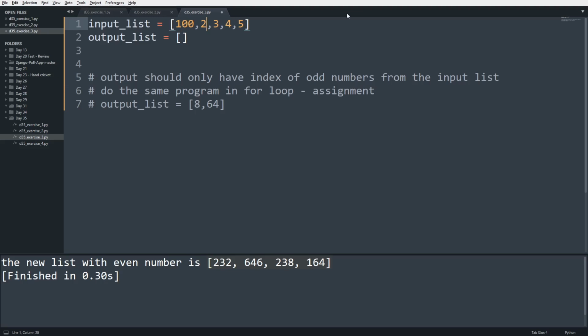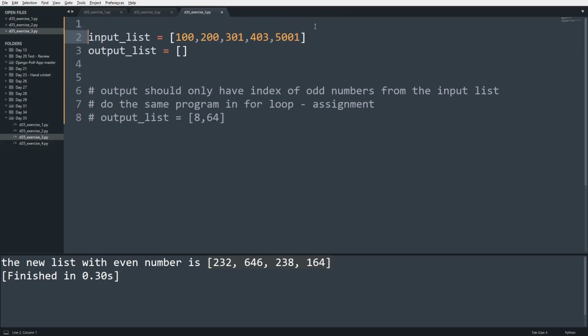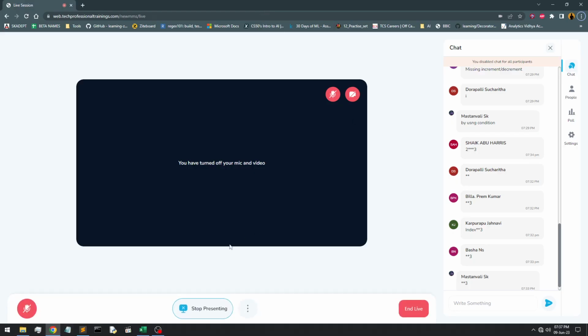So let me change the numbers so that you'll understand better. I have a list here. In this list I have some numbers. So we should give the basic indexing. First it is 0, this is 1, 2, 3 and 4. Listen carefully. 100 is the element, 200 is the element, 301 is an element, 403, 5001. These are the elements.